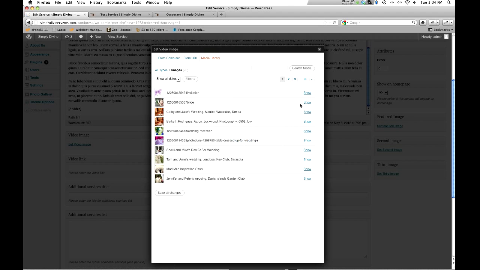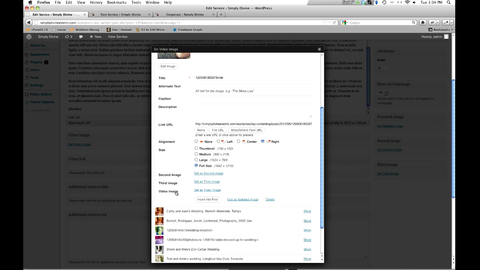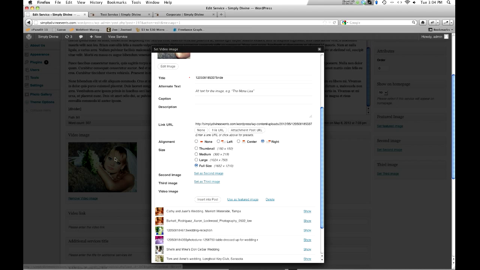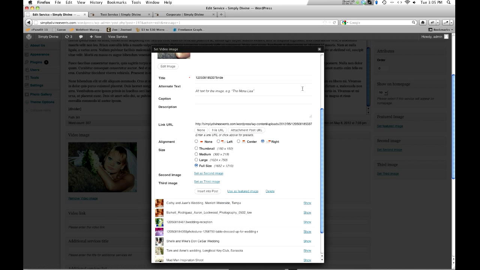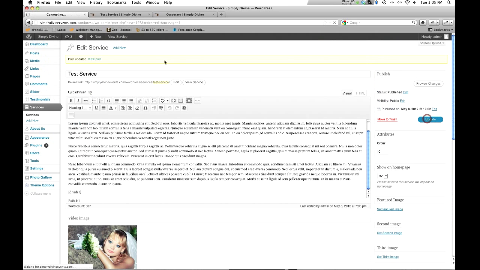Let me grab the girl, I'm gonna click show, and then we scroll down, we got multiple selections here. Featured image, third image, second image, video image, a bunch of stuff, but they go in different places. So of course, this is the featured image. So let's go ahead and click set as featured image. You see that showed up over here. We are good to go. Rock and roll, right? Let's go ahead and update this.